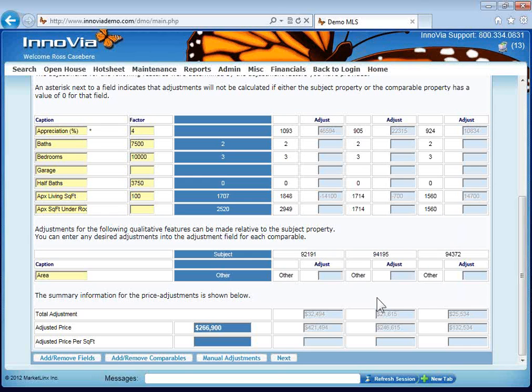The other thing that you can do down at the bottom is manual adjustments. If there's something that you want to add in here that's not actually a field that you can load up, you can come down here and do a manual adjustment and add it in there. Before I show you that, let me also show you down in the lower left corner, you can add or remove any field that you want. So if there's a field in the database that you want to add to this, just hit add remove fields. And that's going to take you into the page where you can add or remove any of those fields.